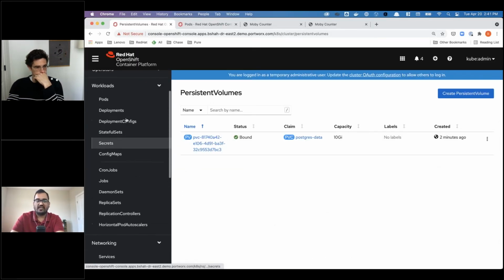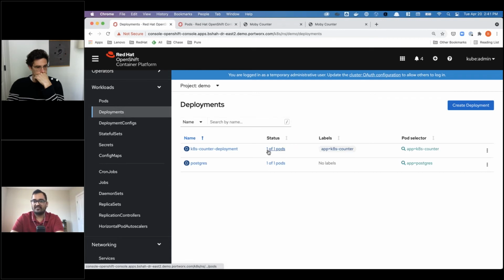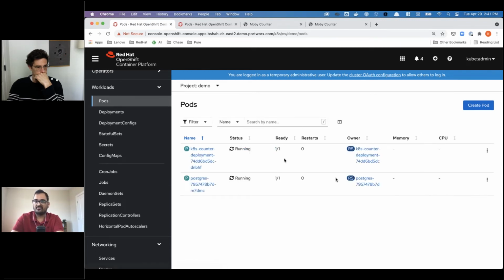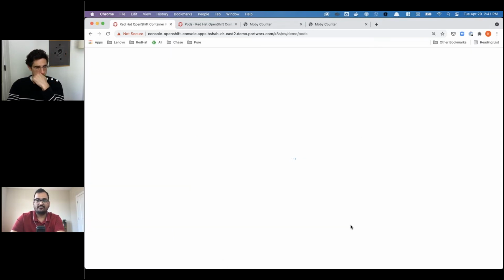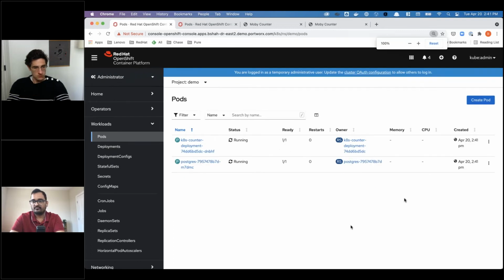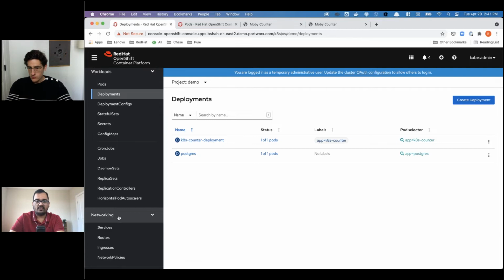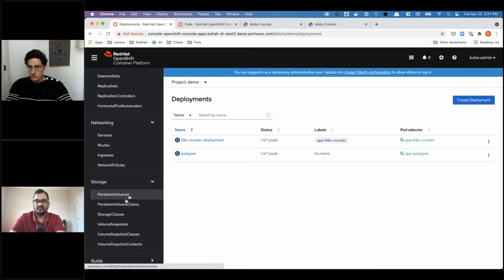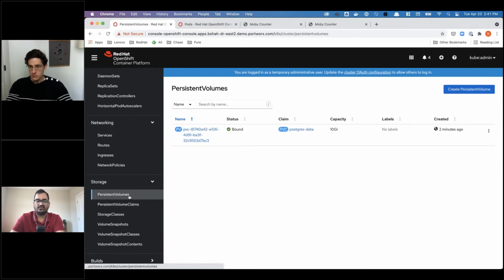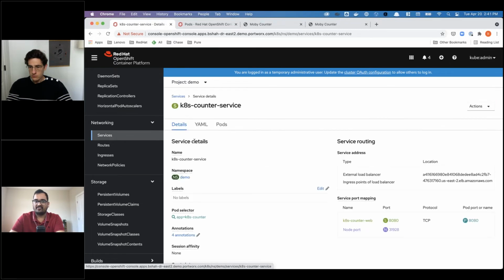So if you navigate back to the OpenShift UI, you can see now it says 1 out of 1 pods. And if I refresh this page, it should show that it came up a few seconds ago. Yeah, so it's close to 241. That's when it was created. Both the things are running right now, ready to go. Deployments are running. If we go to storage and look at persistent volumes, the persistent volume was already there. And then we have our service.